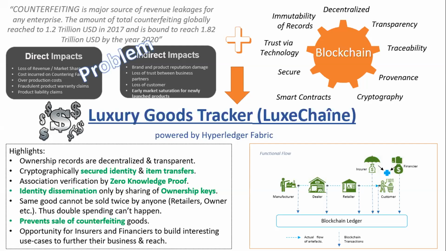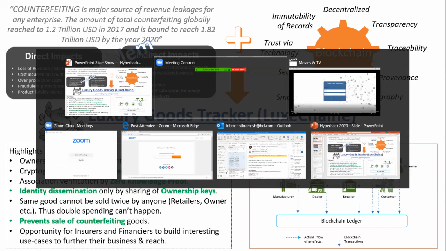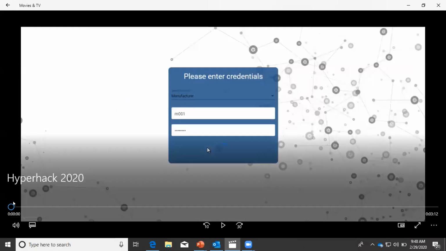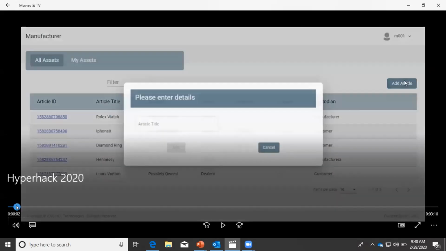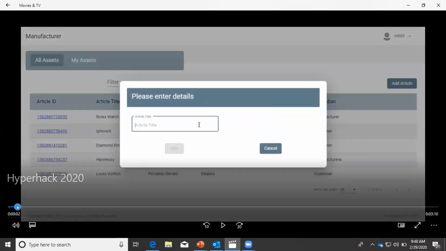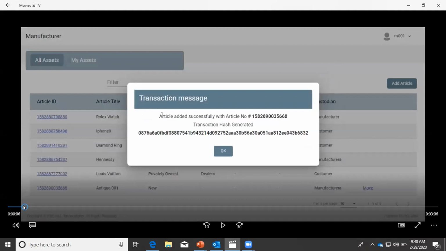So now we started creating the solution this week, but we have a working solution that I will showcase via a recorded demo. I'll skip some time. Here a manufacturer will connect to its node and add a new asset, and an asset ID will be allocated to the asset, using which we can track it from the moment it leaves the manufacturer and is trading hands between dealers and retailers.